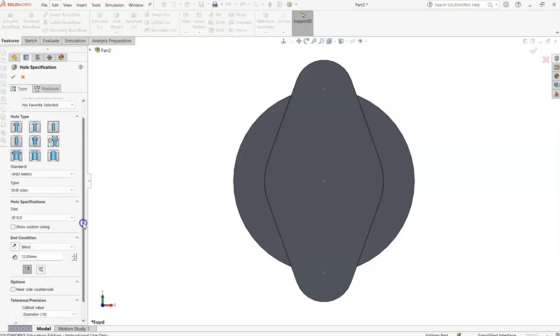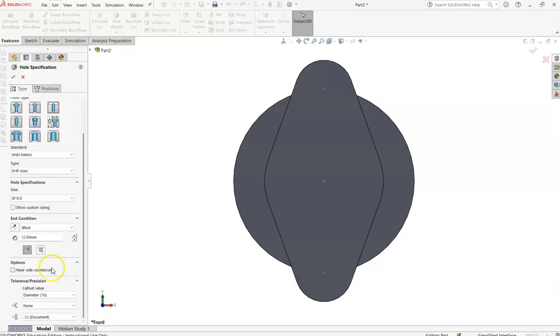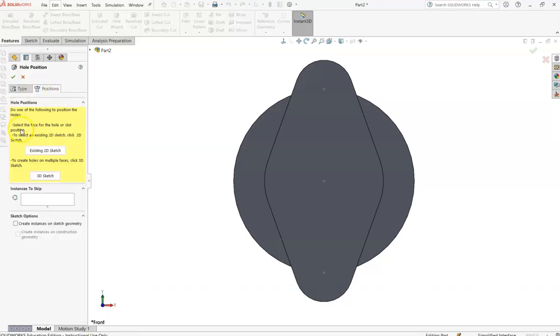Okay. Scrolling down here, sometimes, I don't know why, but my computer sometimes likes to have this option checked, even though I've never used it. So I just always scroll down to make sure that's not checked. I'll go over to the Positions tab. And if you want to read all of this, it basically says, you can do an existing 2D sketch or a 3D sketch. I most of the time just select 3D sketch.